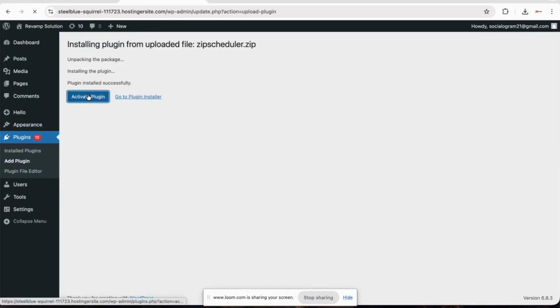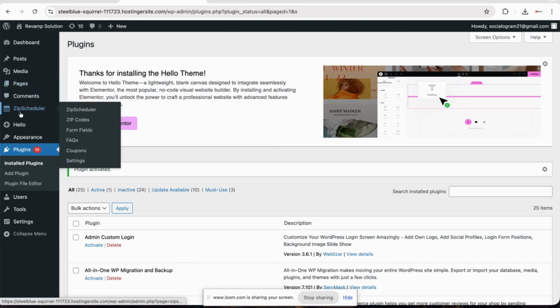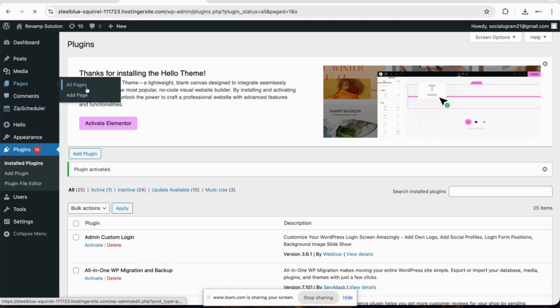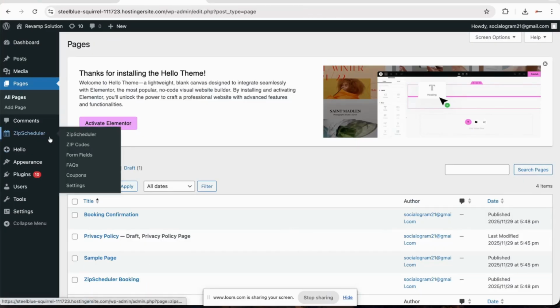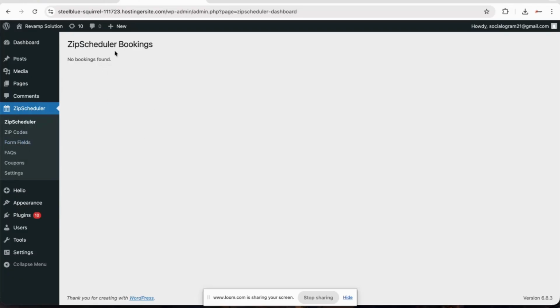Once you download and activate your plugin, you can see the Zipscheduler menu here, and also your booking confirmation page and Zip booking page is already created. Now you have to set up step by step. First of all, this is your bookings area where each booking will come.